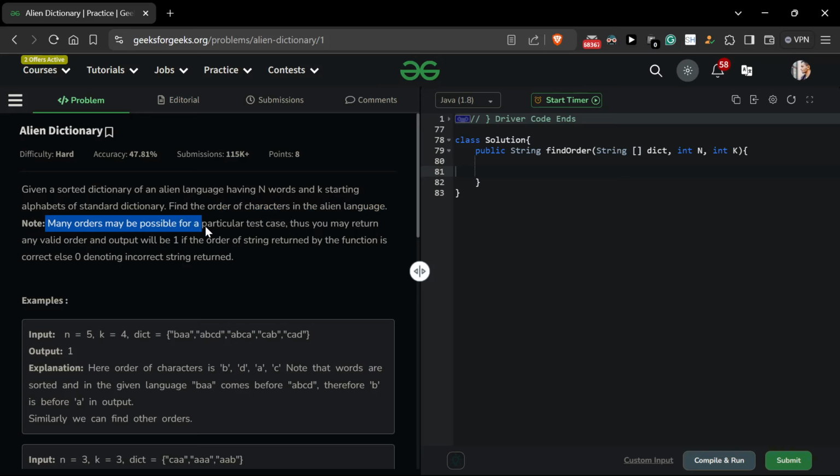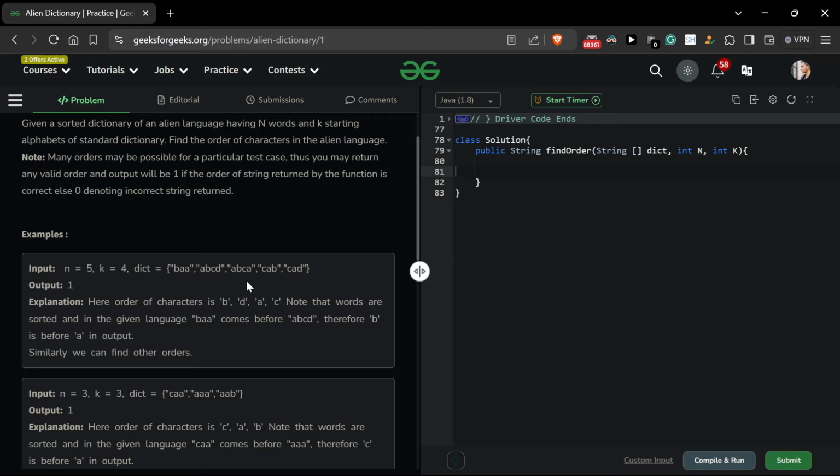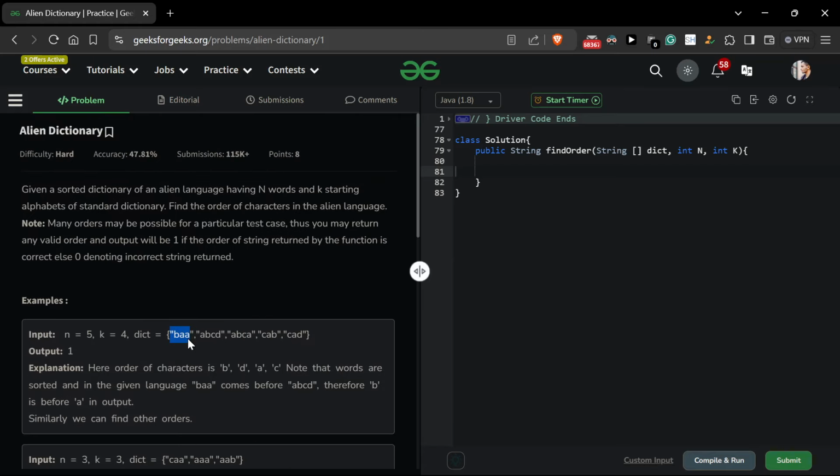Many orders may be possible for a particular test case. Thus, you may return any valid order and the output will be 1 if the order of the string returned by the function is correct, else 0, denoting an incorrect string returned. So we just have to return a valid order. We have this test case. There are 5 words and BDAC are the 4 characters, so the order of characters is BDAC.